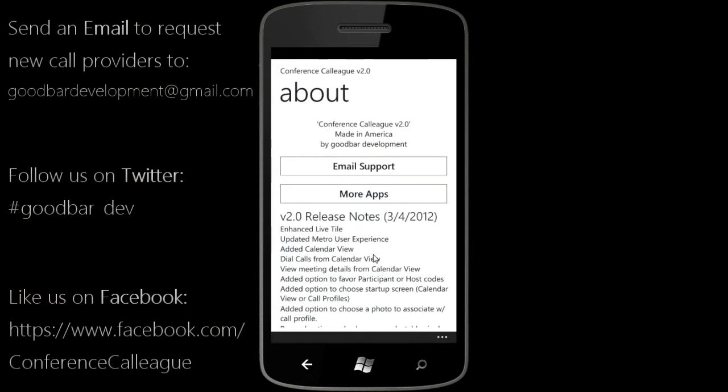And if you have any questions or ideas or any feedback at all, please tap email support and let us know your thoughts. I would be happy to incorporate any feedback you have into future versions. You can also click more apps to see more of Goodbar Development apps.